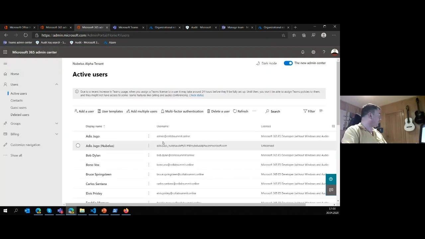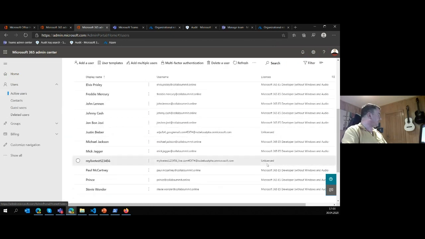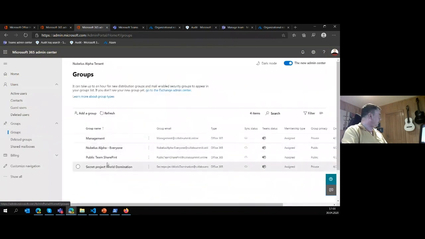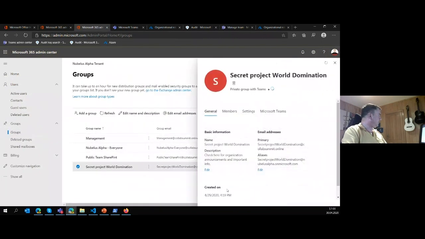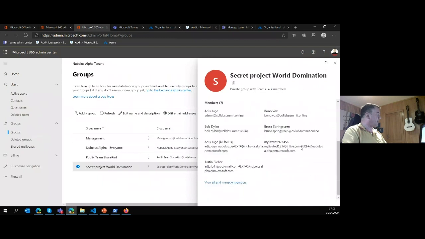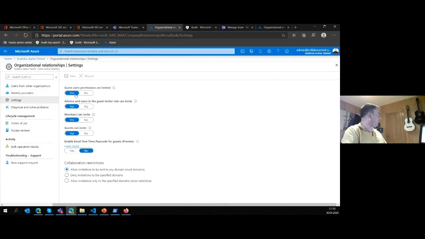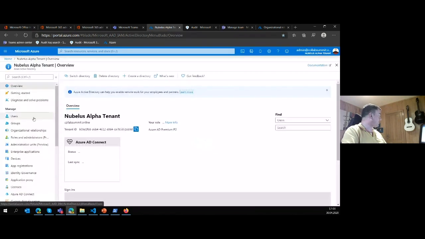If we go back to Office 365 and click here on users, we see the very simple users, and then we can also see groups. And when I open board domination and the members, I'm getting the same information from the Office 365 level. Where it really gets interesting is if I now go back to Azure Active Directory.